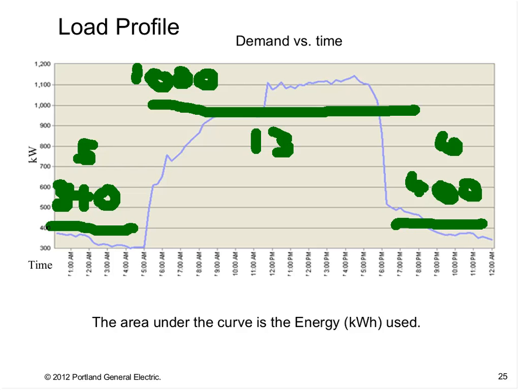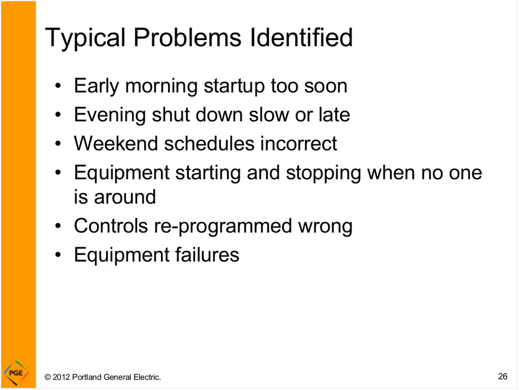So like I said, it's just a good general idea of representing kilowatts as kilowatt hours, and getting an idea of what your building uses per day. Once you have an idea of how much energy you use and at what times, some typical things you'll find once you have interval data are early morning startup coming too soon, evenings shutting down slow or late, weekend schedules often incorrect, equipment starting and stopping when no one's around, which is one we see quite a bit, controls reprogrammed wrong, and sometimes even equipment failures.